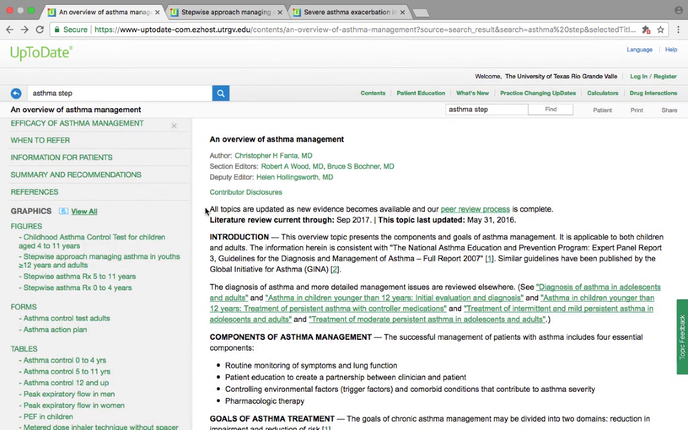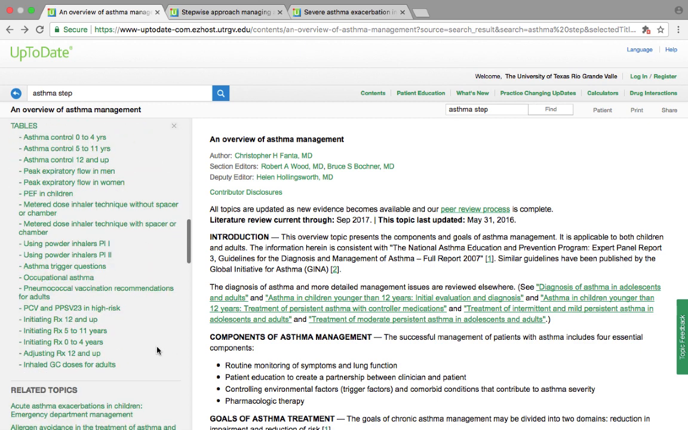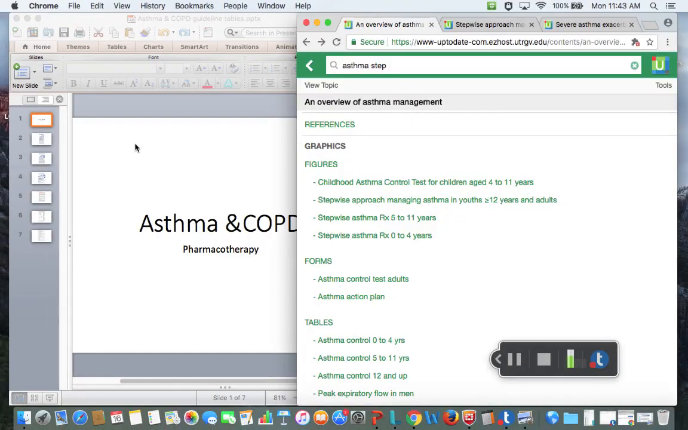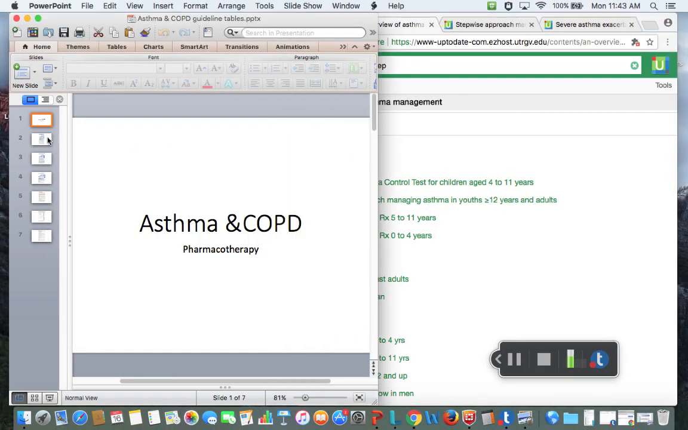They have what I consider really good graphs, figures, forms, etc. And this stuff may be beneficial for ICM. But we're not here for ICM, right? Are we? No, we're here for asthma. And we're here for pharmacology, pharmacotherapy.